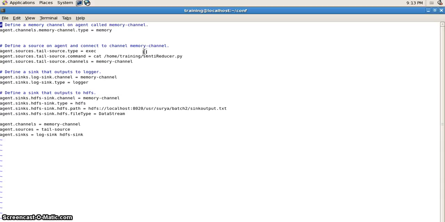The motive of this particular config file is to take one file that is residing in my CentOS and move it to an HDFS path. So I'll take my centireducer.py, which is in my home training path, and put it into HDFS under a folder called user/training/sync/output.txt. I'll put my output file over here.